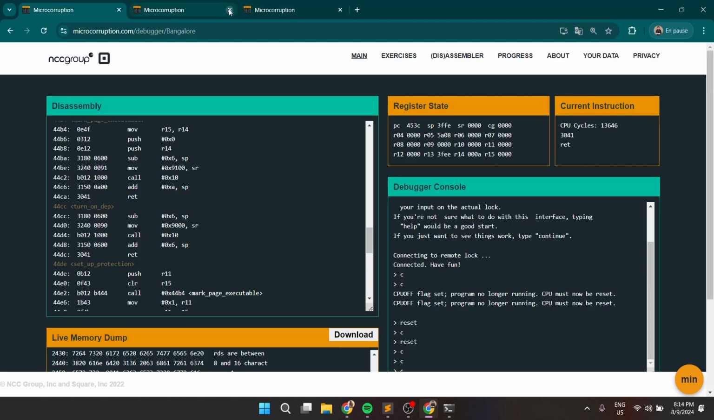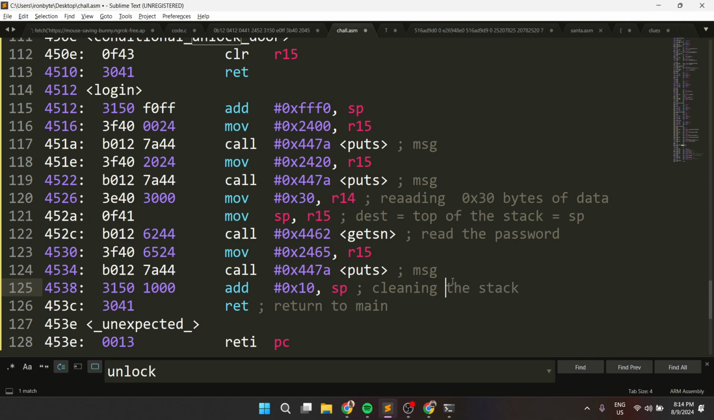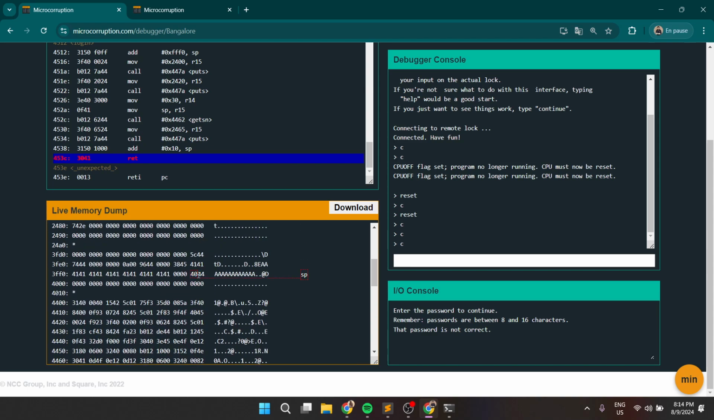Now, if we go back to the challenge that we have in hand, we've seen that the login function cleans the stack and then returns to main. If we go back and debug that a little, we've seen that we have this return address. So the idea is pretty simple: we write the code that we want to execute and make the login function return to that code. We have done that several times, though I don't remember exactly which challenge.